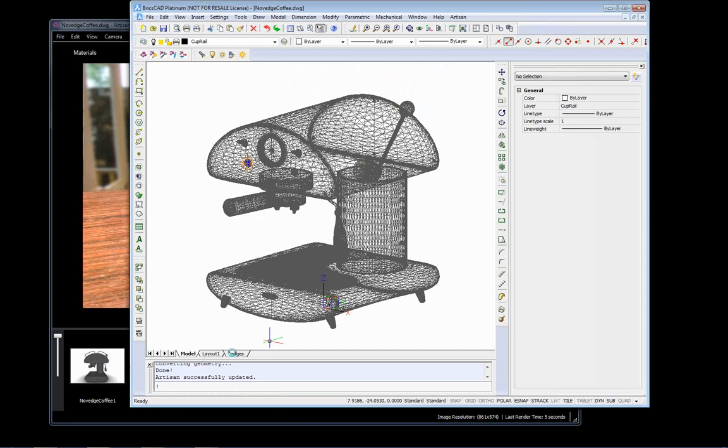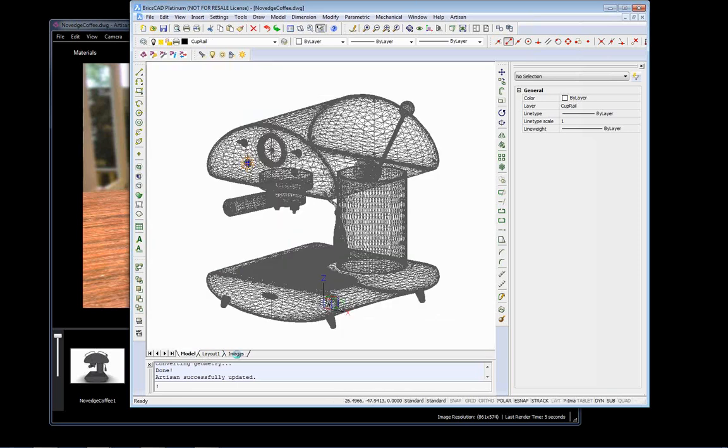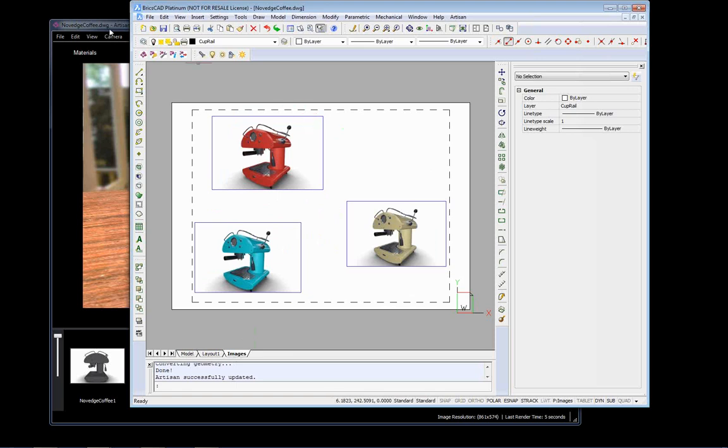in the layout side of BricsCAD, I've actually pasted a few links to the models there. So this is now completely in BricsCAD. I've got the model and I've got the layout sheet with some images, and I can produce rendered images of this model at any stage and deliver them to my customer as images like that.